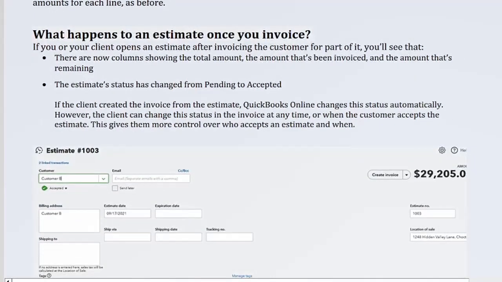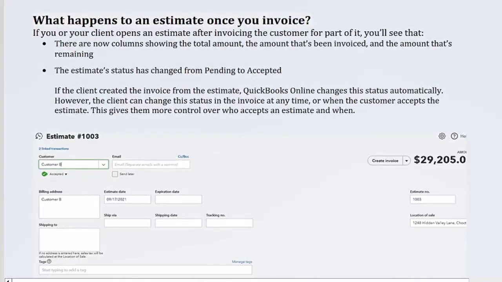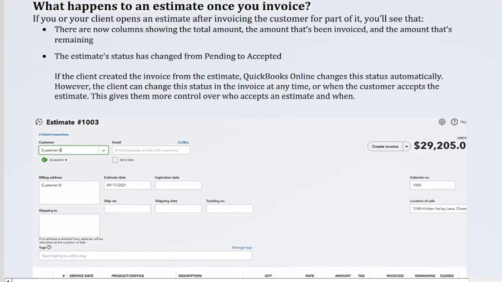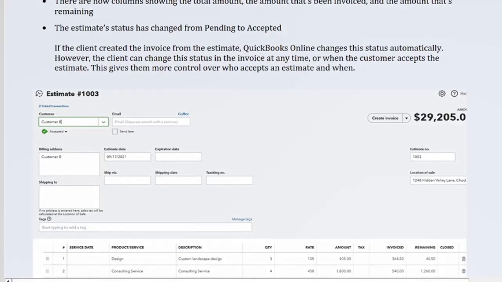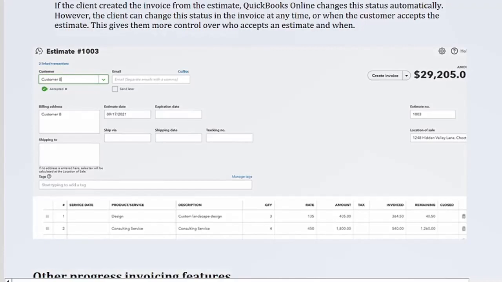What happens to an estimate once you invoice? If you or your client opens an estimate after invoicing the customer for part of it, you'll see that there are now columns showing the total amount, the amount that's been invoiced, and the amount that's remaining. The estimate status has changed from pending to accepted if the client created the invoice from the estimate. QuickBooks Online changes this status automatically. However, the client can change this status in the invoice at any time, or when the customer accepts the estimate. This gives them more control over who accepts an estimate, and when.